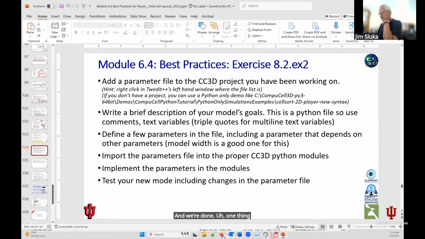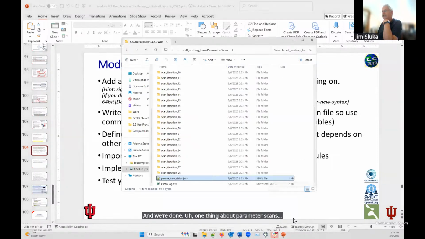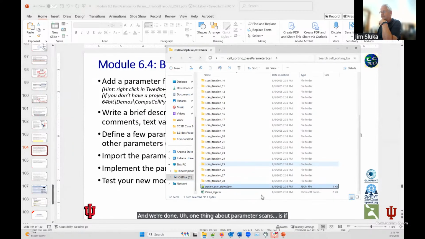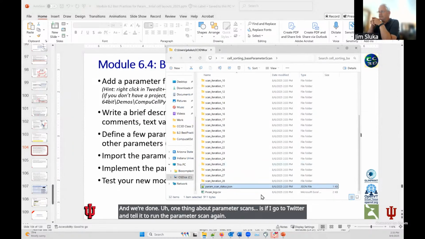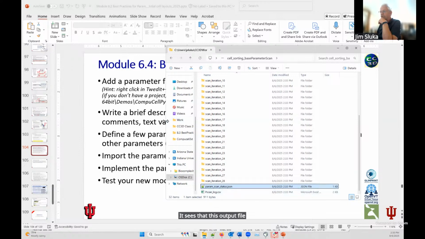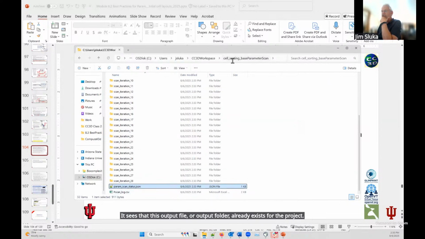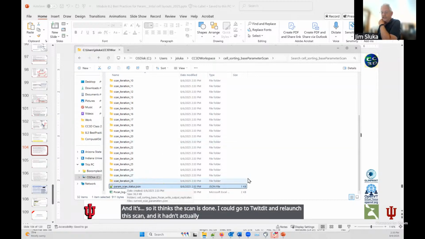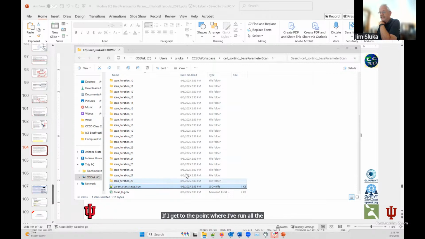One thing about parameter scans is if I go to Twedit and tell it to run the parameter scan again, it sees that this output folder already exists for the project, and it thinks the scan is done. If I relaunch the scan and it hadn't actually finished all of its scans yet, it would pick up where it left off and keep going. If I've run all the planned scans and I try to launch from Twedit again, it won't launch. It'll come back and say the scan is done.